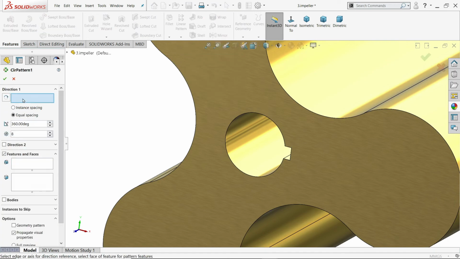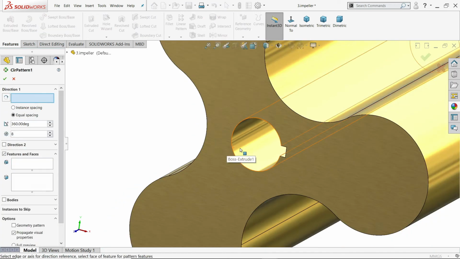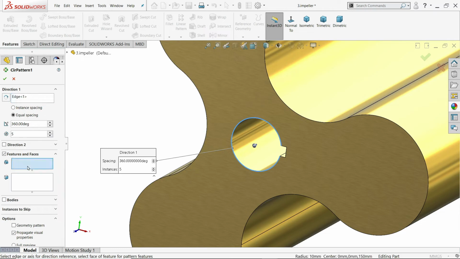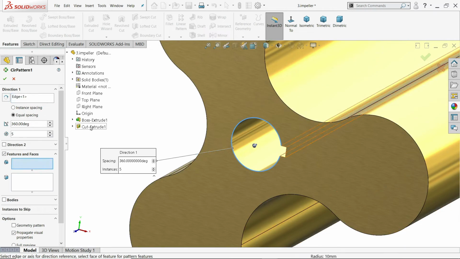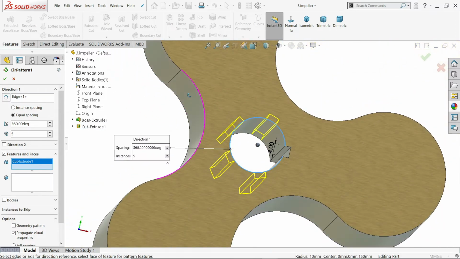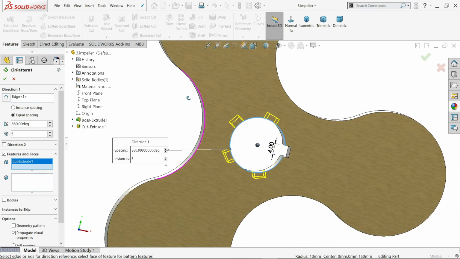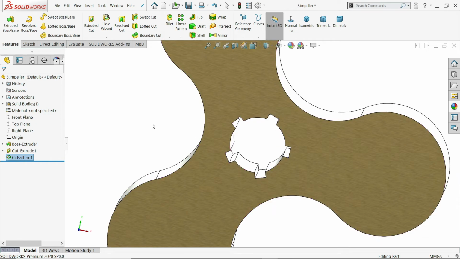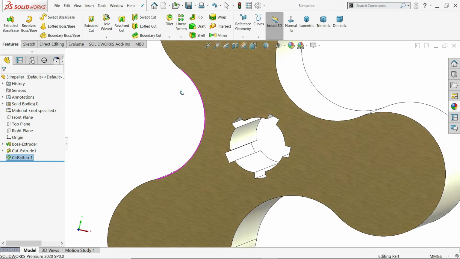Circular pattern. Here I need to choose one axis, 360 degree, 5 number of patterns and feature. The last one you will see. Let's move.